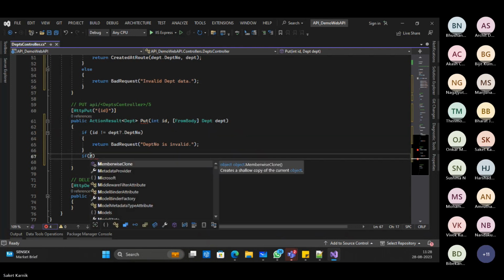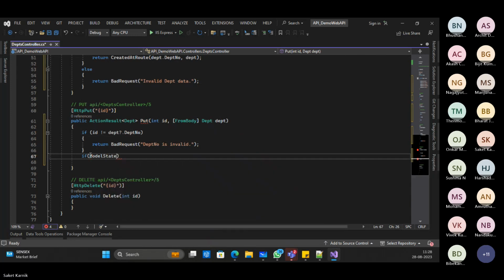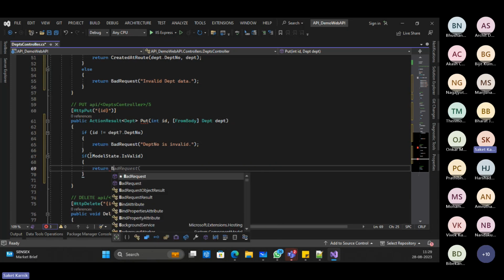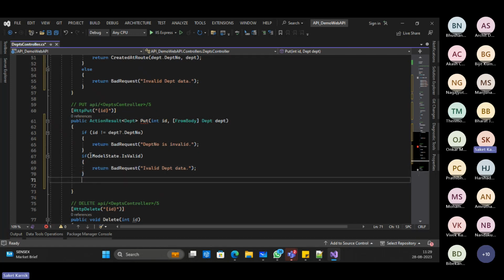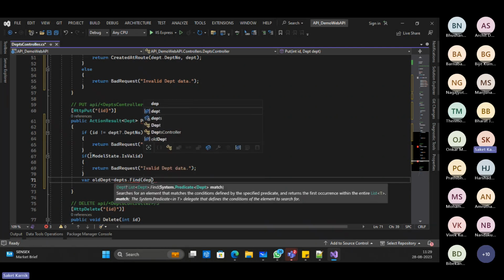Then I check if model state dot is valid, and I'll check for negative condition. So not model state dot is valid. Then also return bad request with message invalid department data. Then I retrieve the department to be modified first. So var old department equals departments dot find by department dot department number.